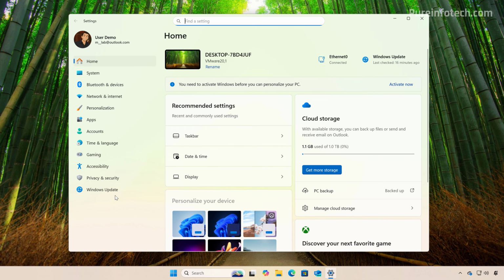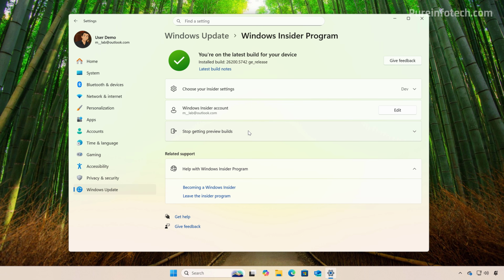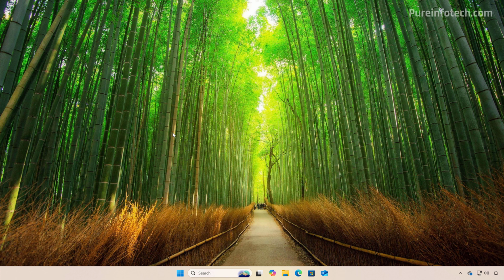So if right now you go to the Windows Insider Program page, and if you try to stop getting preview builds, you will notice that it's currently grayed out. Sometimes this option is available once the operating system is close to the final release, but that's not the case at this time.